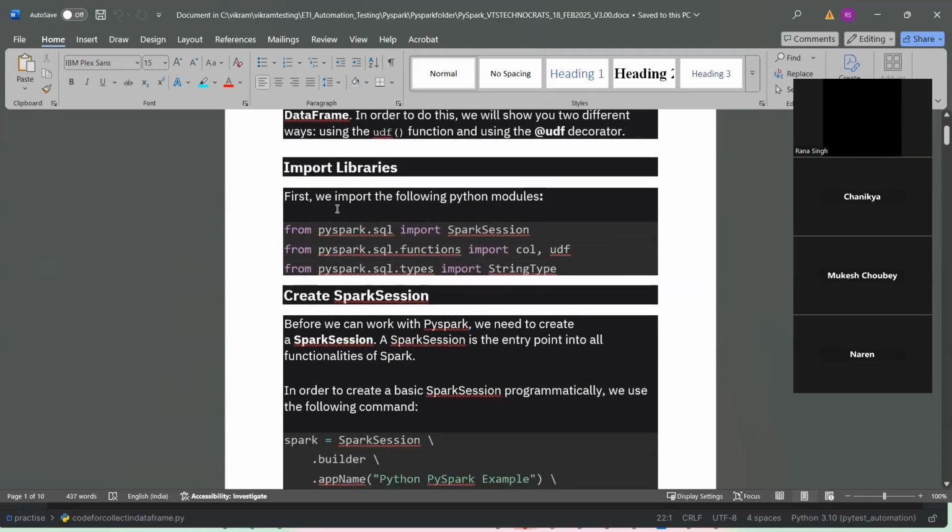Now first, you need to import the following modules. From the PySpark.sql module we are importing SparkSession. And from PySpark.sql.functions we are importing col and the UDF method. Are you clear with line number 2, that from PySpark.sql.functions we are importing col and UDF? Yes or no, guys?